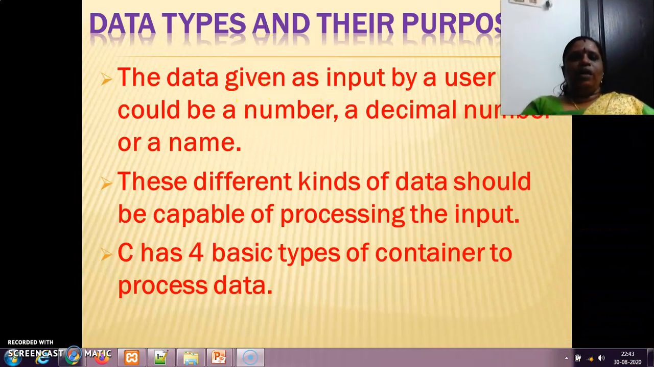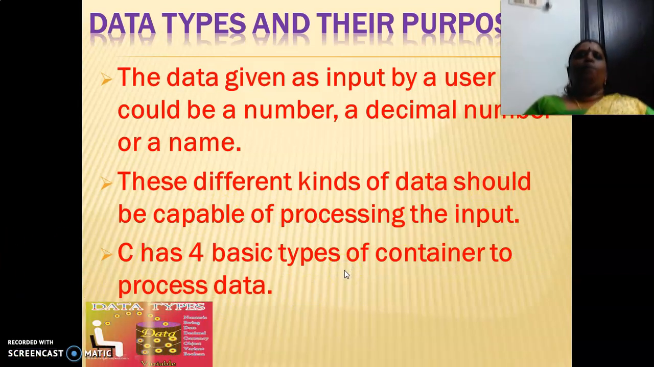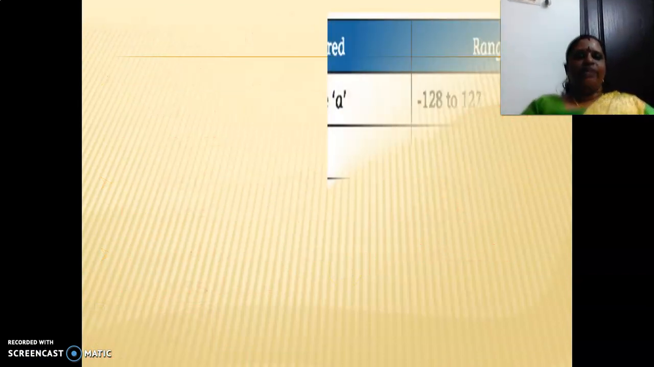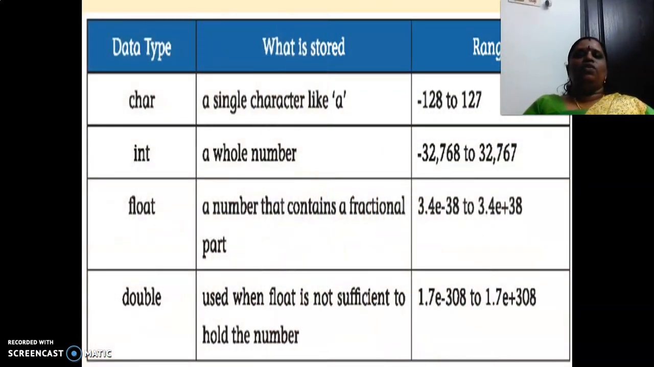See, the data given as an input by a user could be a number, decimal or a name. These different kinds of data should be capable of processing the input. C has 4 basic types of container to process the data. Right? There are many data types available. See here. These are all the data types. Character, a single character like A. The range. See.